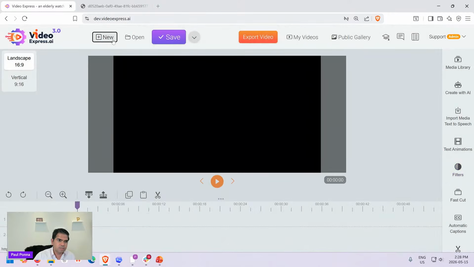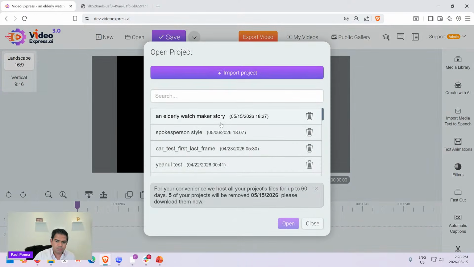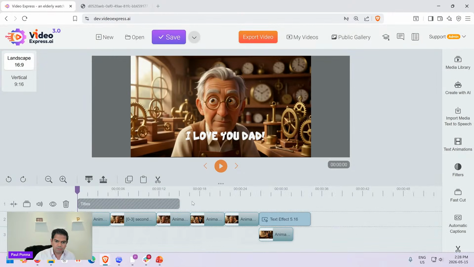So let's say, for example, we did a new project like so, and I want to open that watchmaker project again, you can do so. It'll open up all the elements. That's the reason why we have everything. And you can come back in and restart the process, right?